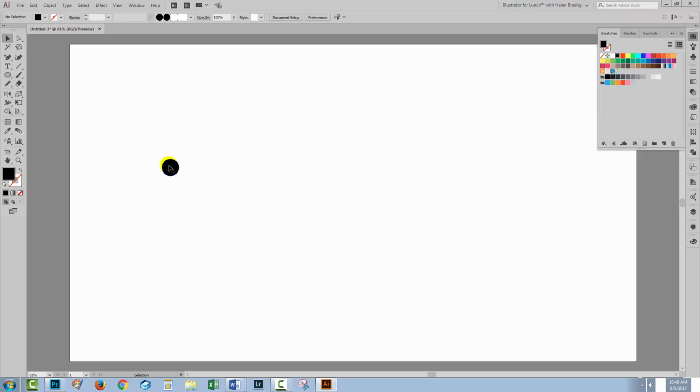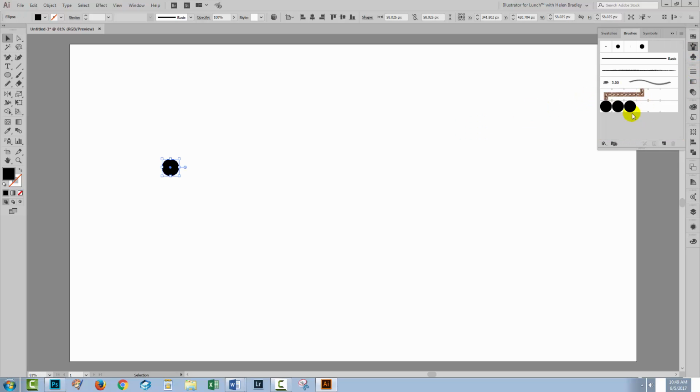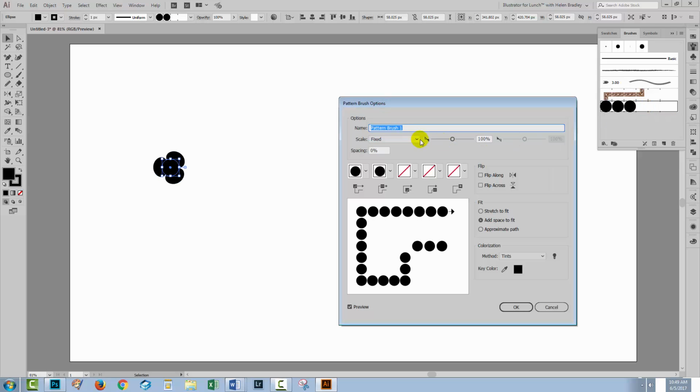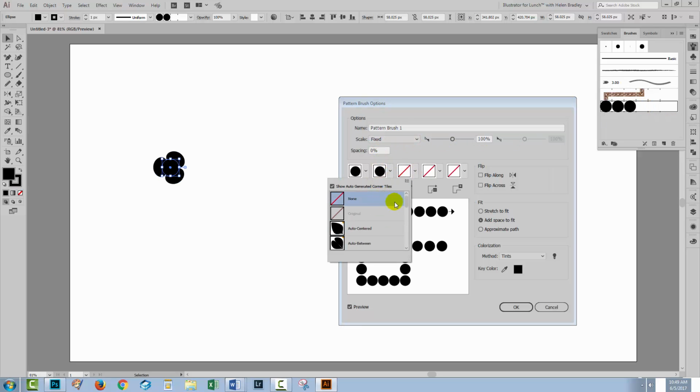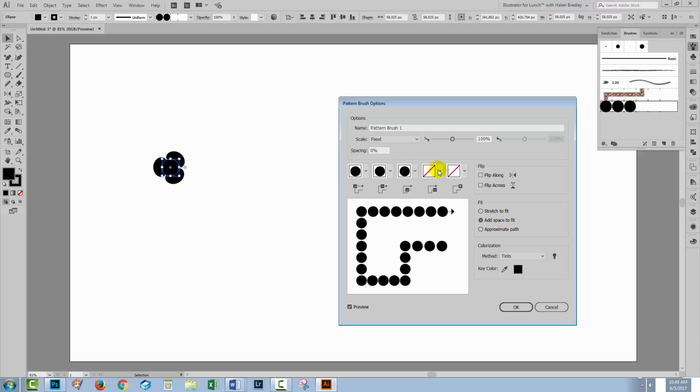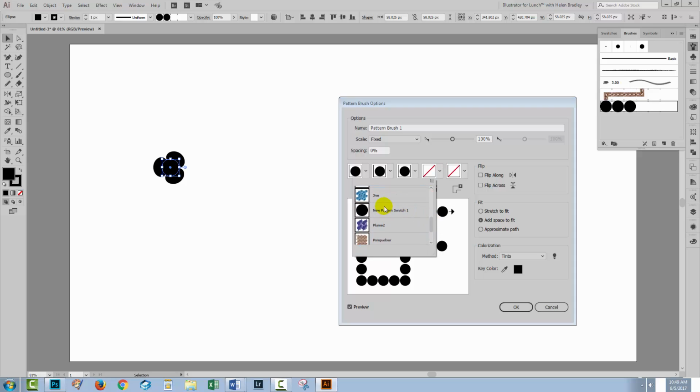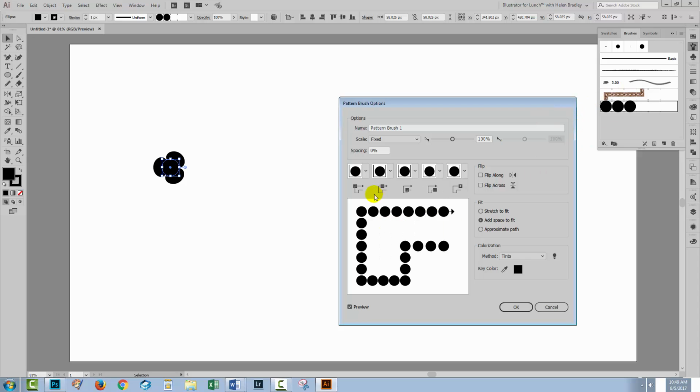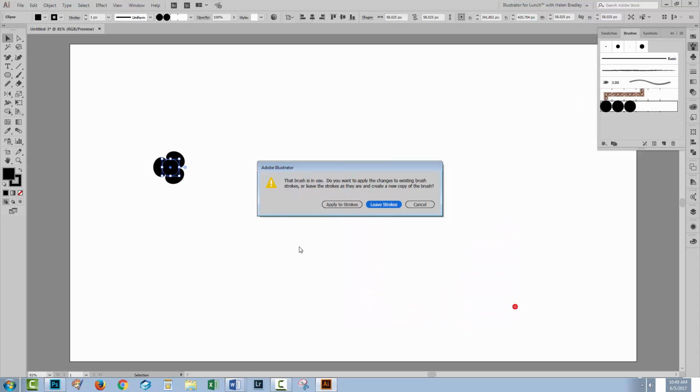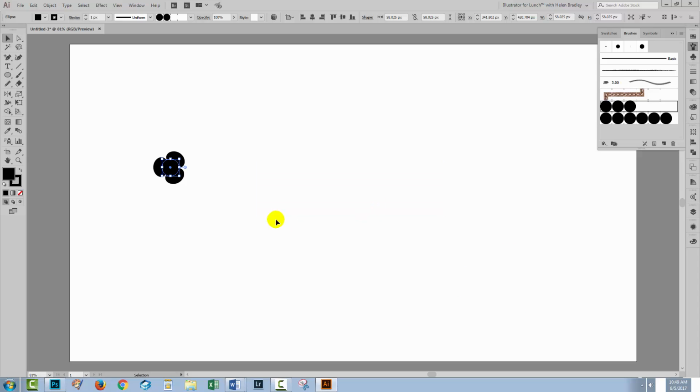I'm going to open the swatches panel and I'm going to drag my circle into the swatches panel. Now when I go to the brush and double click on my brush here, you'll see that I get the option of that circle here as the corner tile, and it's also available as an option for the end and the beginning tiles. So as soon as you create something as a pattern swatch, it then becomes available as a tile for a brush in Illustrator. So I'm just going to click OK. I am going to leave the strokes as they were. In actual fact, my circle just got destroyed in the process, so I'm just going to delete that.